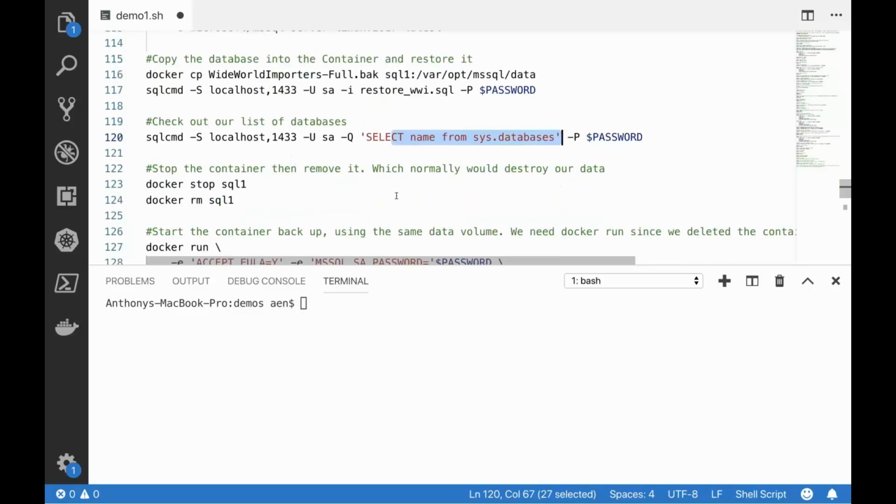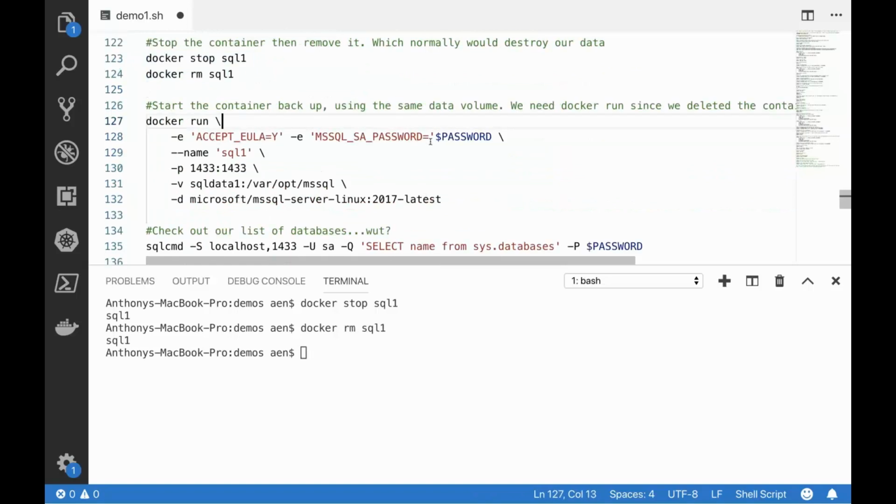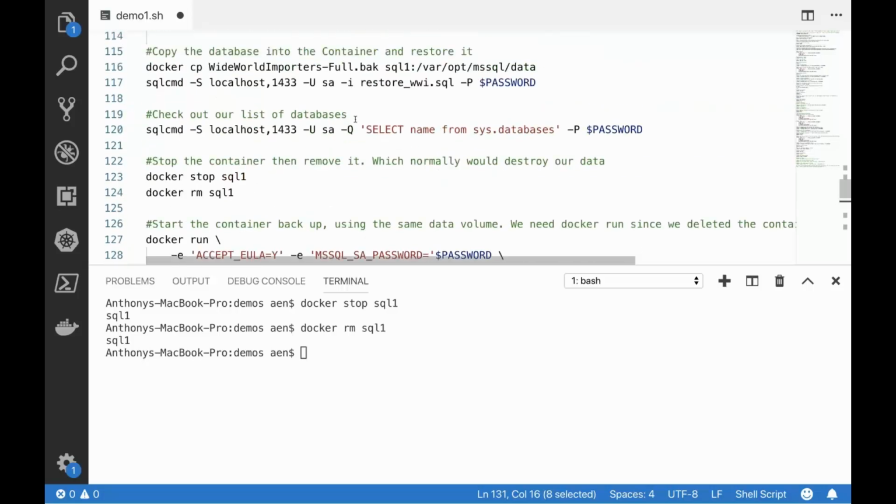Now, what the demonstration should be doing is stopping the container and then removing the container, right? Which I just did a couple of times. And then I reinstantiate the container from scratch, right? So back to the container image itself. So I'm going back to this point in time from the container. But what I'm going to do is I'm going to mount SQL Data 1, which is now going to have master, model, tempdb, all of the system databases, and the user database that I would have restored with restore wwi.sql.